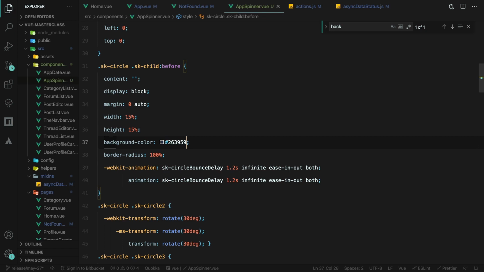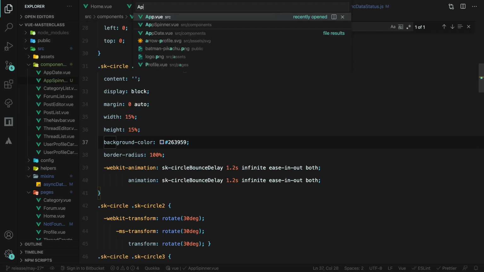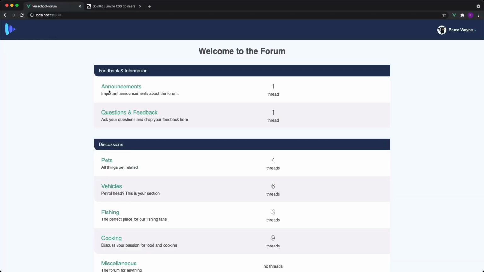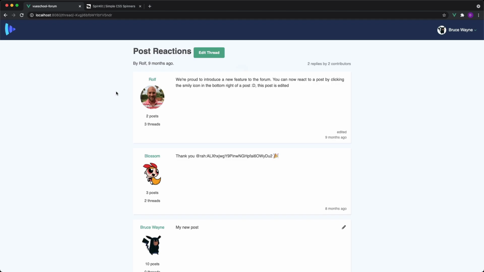Let's use it now in app.vue. Since the component name starts with app, it's considered a global component and is already registered for us in the main.js file, so we can just go ahead and use it in the template. Back in the browser, we now see our spinner while we wait for the data. In the next lesson, we will implement the progress bar.